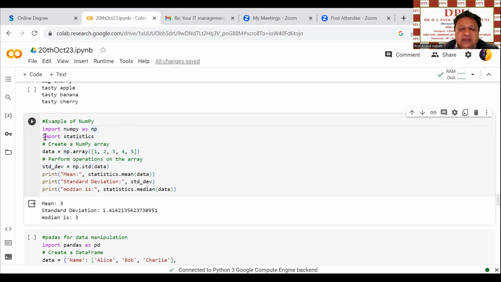Then here I have imported the statistics library so that I can perform some statistical operations. I can find out the mean, the standard deviation, and the median. So for that, I have imported the statistics library. Import statistics will import all the statistical functions which are defined in the statistics library.